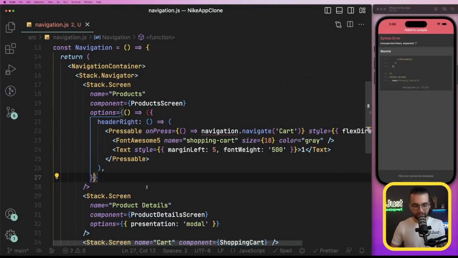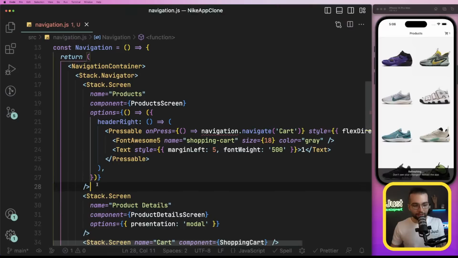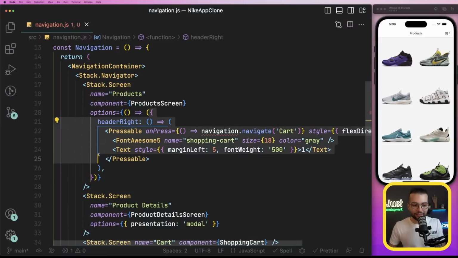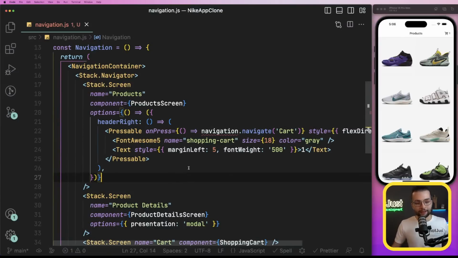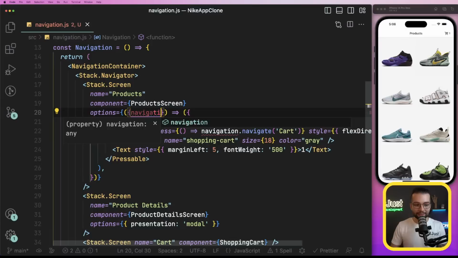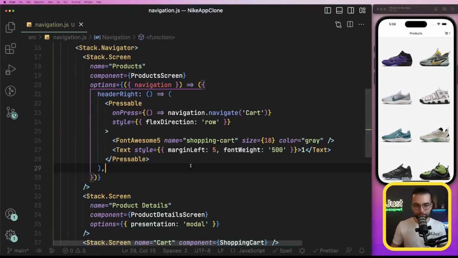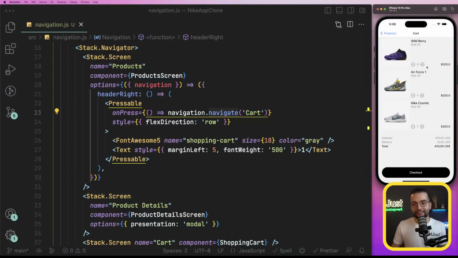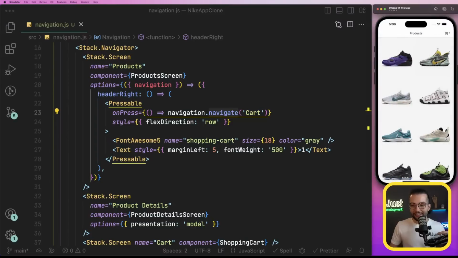In between these two closing brackets, let's put the round bracket. So it's a function, these are parameters, this is the arrow, and this is the return statement, returning the object with options. What this allows us to do is receive the navigation object through the properties here. And now we have access to the navigation, and in the option in the header right, we can use this navigation object to navigate to the cart. And if I press on the cart, here we go, we are in the cart.